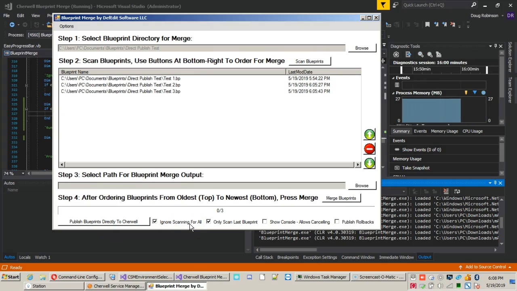You can choose to scan all of the blueprints by unchecking all of these. You can ignore scanning for every blueprint. You can choose to only scan the last blueprint in the series, which is what I personally do when I have hundreds of blueprints to scan. There's an option here to show a console.